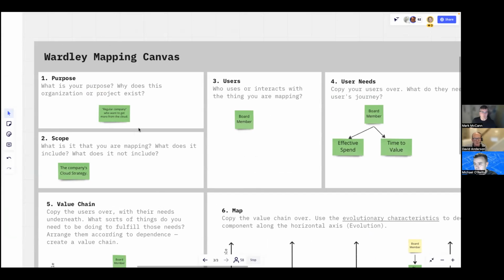The scenario we're going to use today is a regular company who wants to get more from the cloud. I'm not saying it by regular company in quotes. It's not a tech company. It's not a startup, it's enterprise versus. It's just a company who's using the cloud who wants to get more from it. So let's keep it fairly high level. Usually you'd be more specific, but here we're mapping across individuals working for different companies, so we're trying to keep it fairly generic.